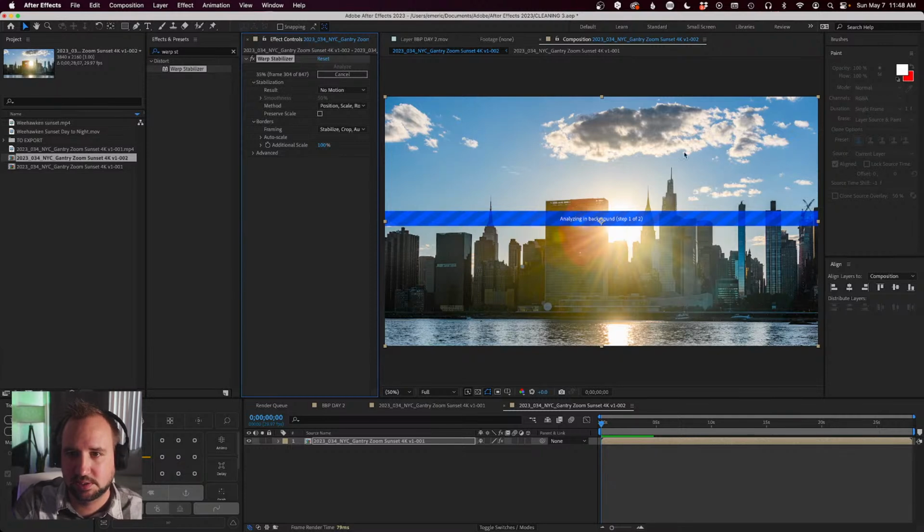We are cleaning some time lapses right now. We are cleaning this time lapse of New York City, a day to night time lapse. I just removed the blurry images and now I'm stabilizing it with the warp stabilizer. As you can see here, we have no motion and position, scale, and rotation. I don't think those clouds are going to be an issue, but if they are, I'll just create a mask with just the skyline.